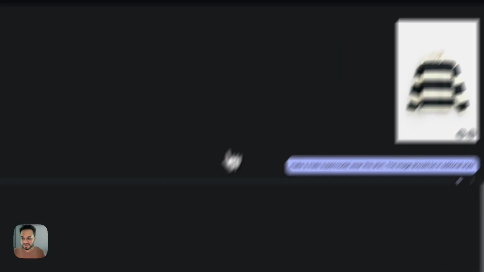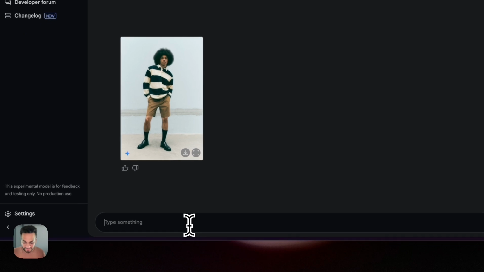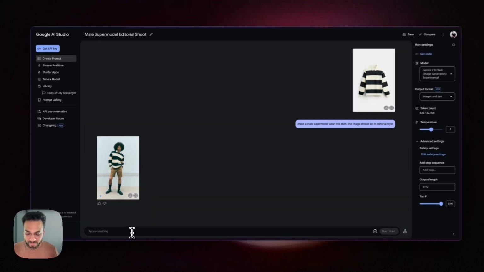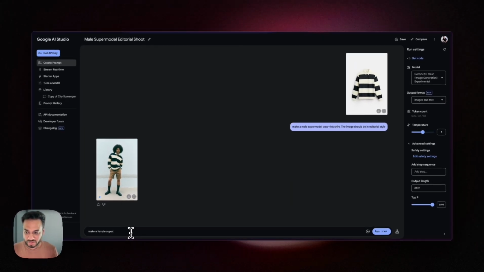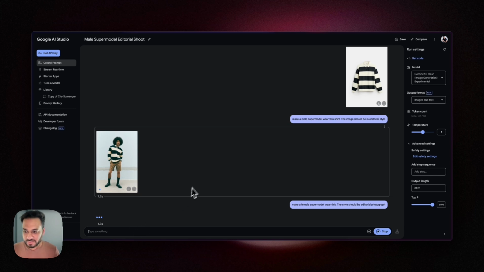Uh, this is great. Let's do some other things. Let's say make a female supermodel wear this. The style should be pictorial photograph. Let's say if it can figure that out as well.